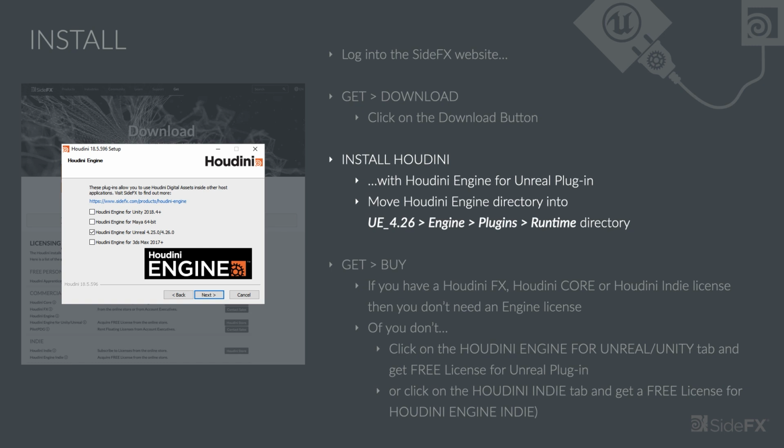Now, when it gets installed with Houdini, you've got to go find that plugin. There's a Houdini Engine directory that has to be moved into this path for Unreal: the Engine Plugins Runtime directory. You find that, put the Houdini Engine in there, and then when you load Unreal, the Houdini Engine will be there.